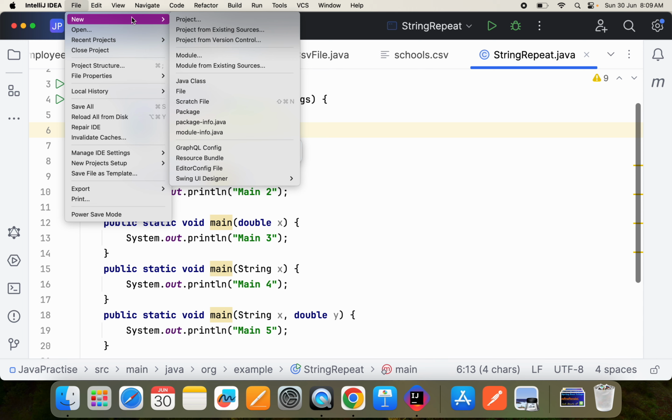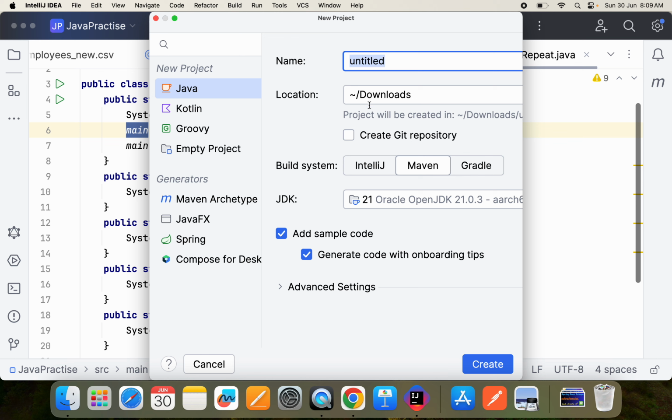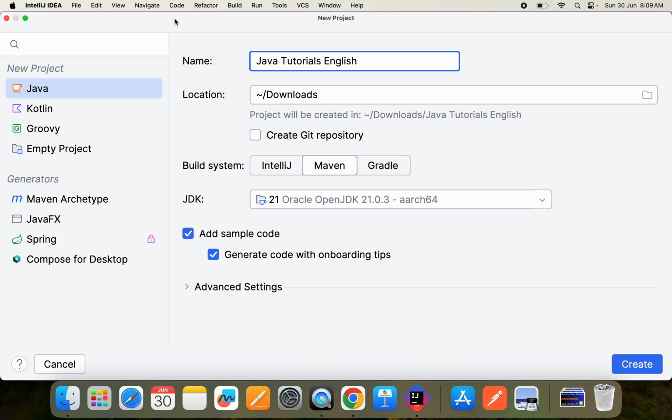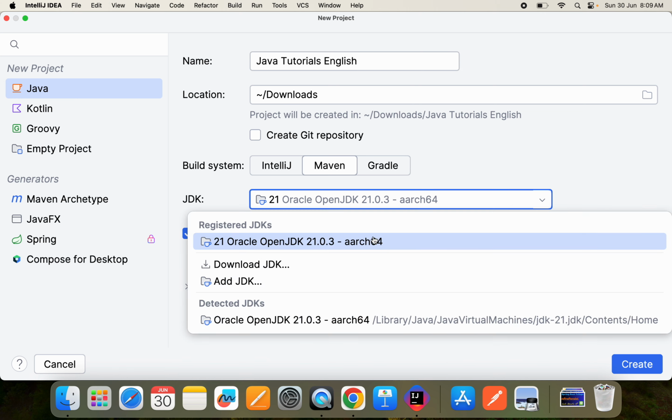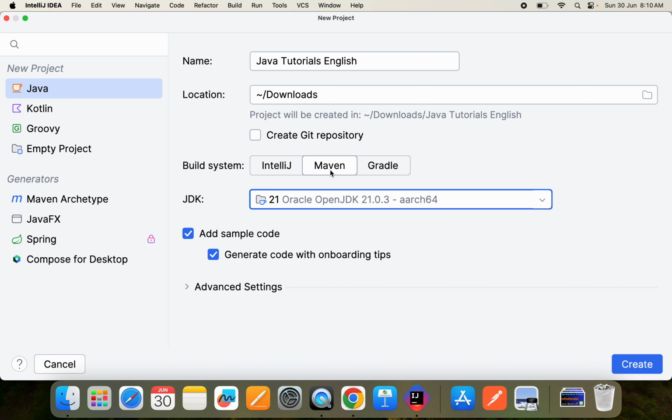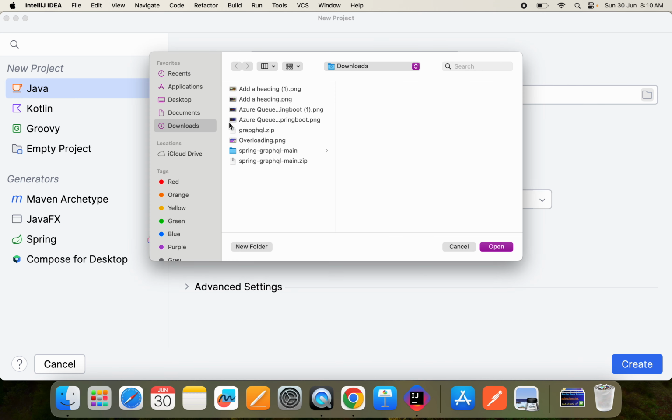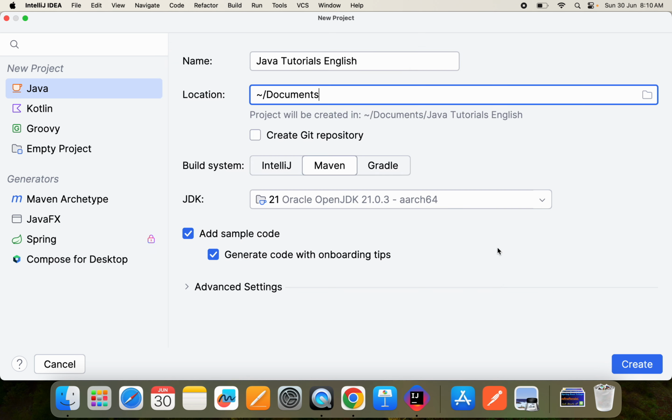So first go to File here, create a project here, and you can keep any name. The name is like Java tutorials English, because I make Telugu tutorials as well. You can choose the version of Java that is being installed. I have installed Java 21, and I am using Maven as a build system. And for the location you want to store this, I would prefer to keep it in Documents. And you can see the option to add sample code as well.